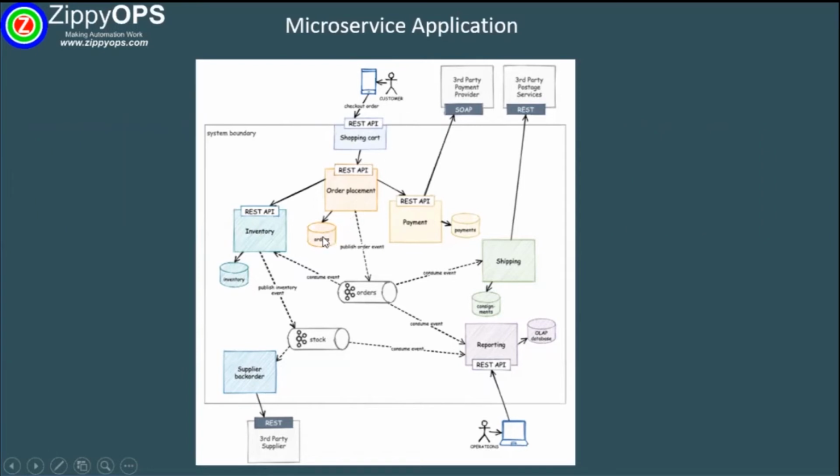Once the order is completed, it is going to create an event to the orders message broker. The reporting service will be writing the data to the reporting DB, that is the OLAP DB. During the order placement, first it will check for the inventory. The inventory service will check the inventory database and return the status.